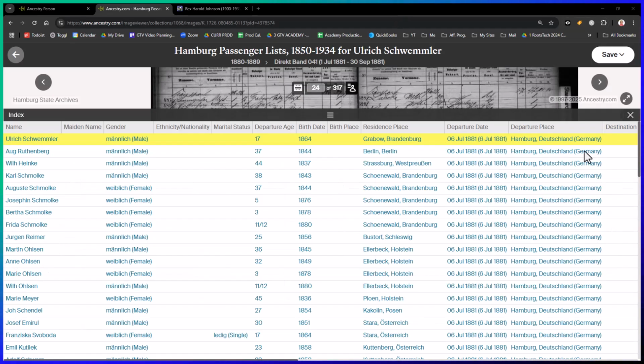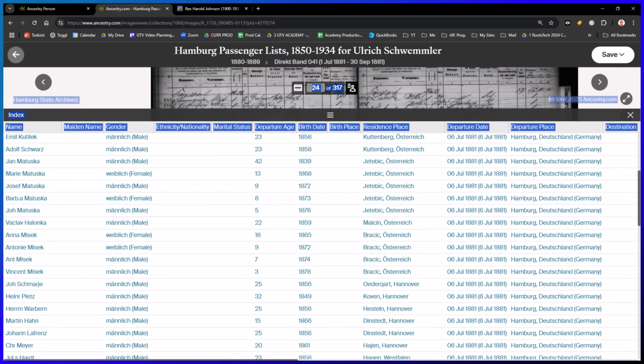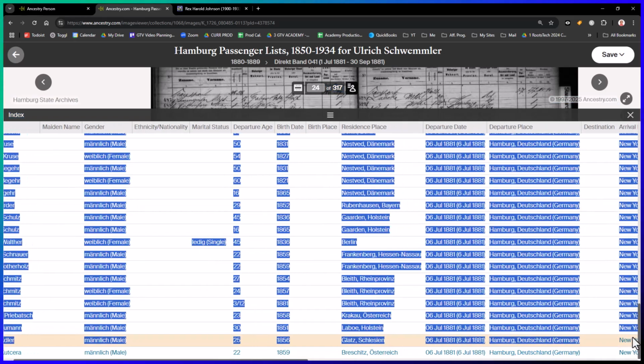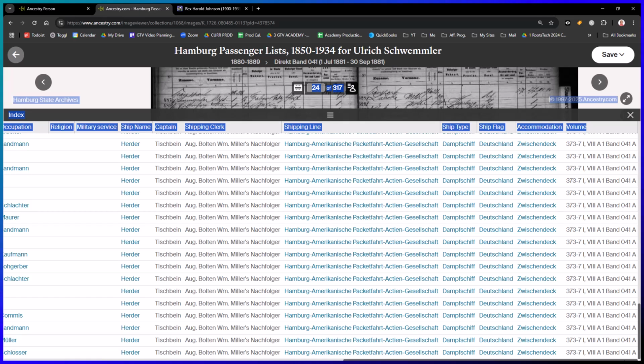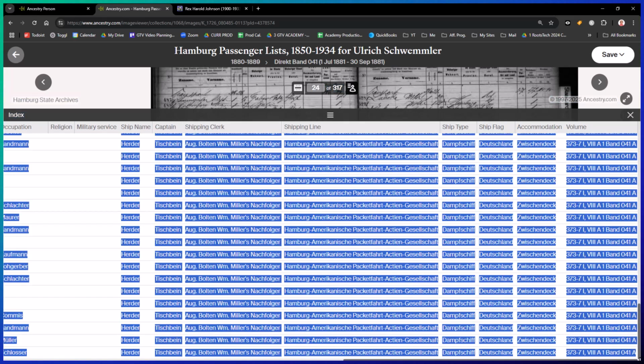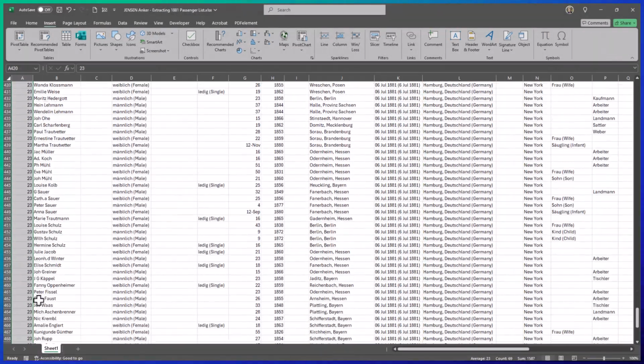Now some people might be saying, why aren't you just going Control A to highlight everything? That's because I don't want these headers, and it will highlight those headers. So I used to do it that way when I first started, and it was just a pain in the butt to delete out the headers for every page. So I don't do that anymore, and I just find this to be easier.